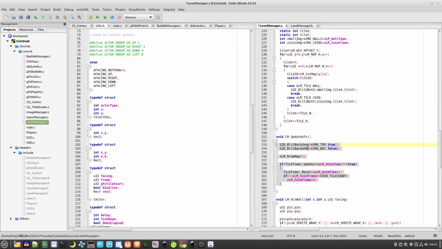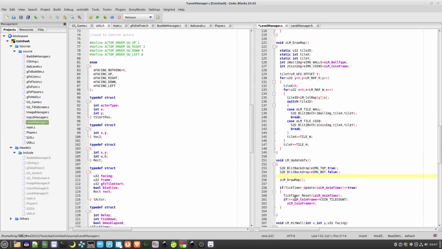So when we call level manager update graphics, it then draws the level, and it also handles which frame the coins will be as well. It handles the coins in here, drawing the coins. As you'll see here, we basically crawl over the collision map. If there's a wall, then we'll draw a wall. If there's a coin, then we'll draw a coin.